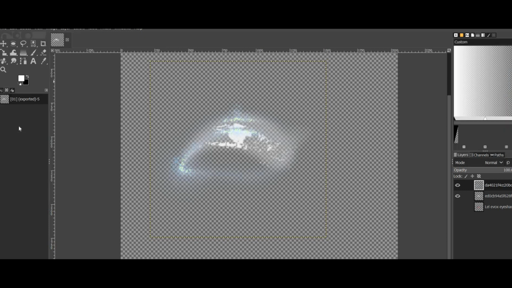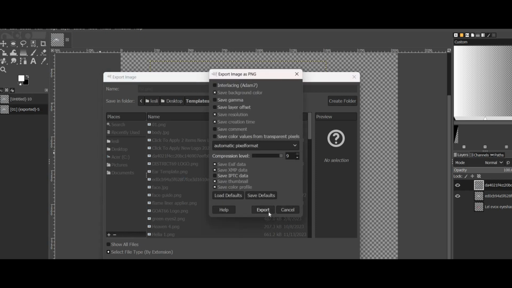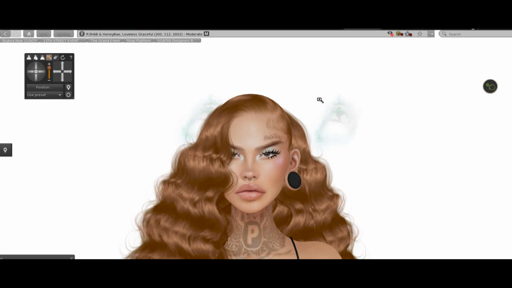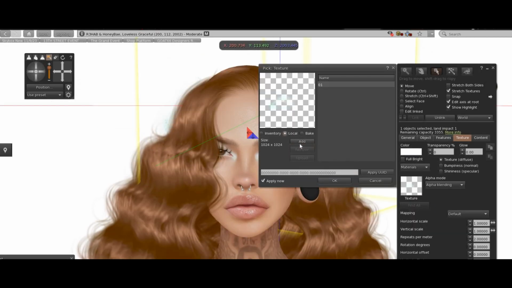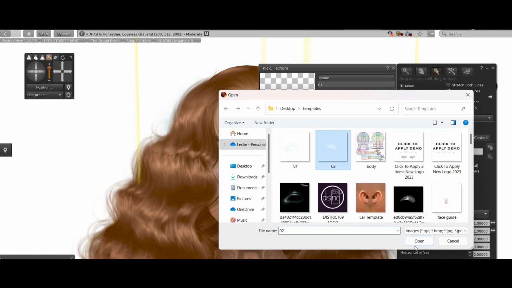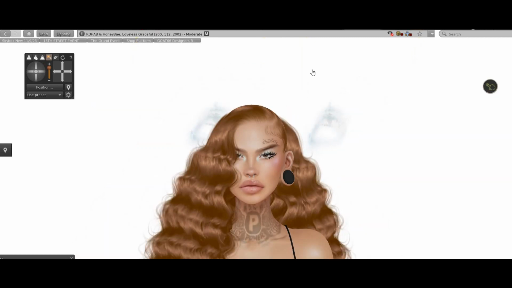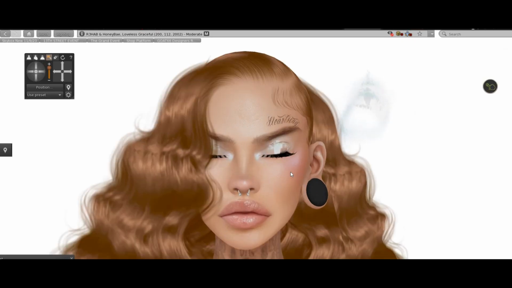Now we go to File, Export As, O2. Go back into Second Life. We're going to test this one out. See if you could see a difference with the color. If not, then you would have to just adjust it. So you click on it, O2, HD Eyeshadow, Diffuse.